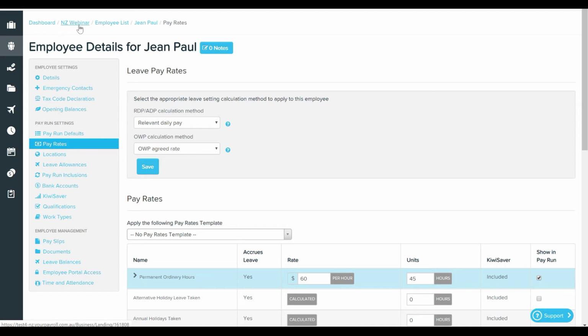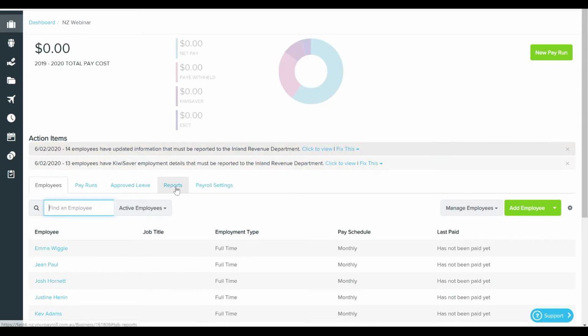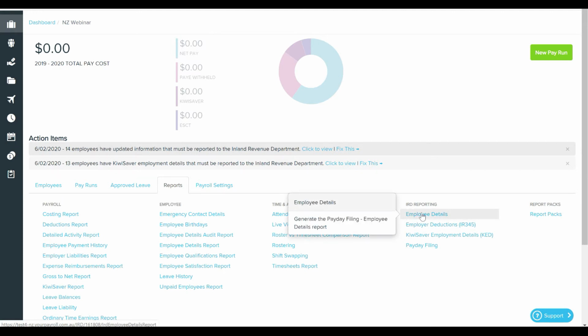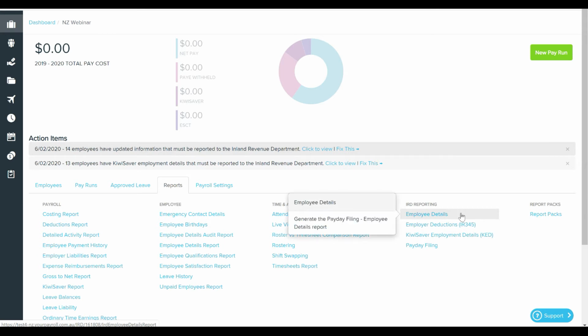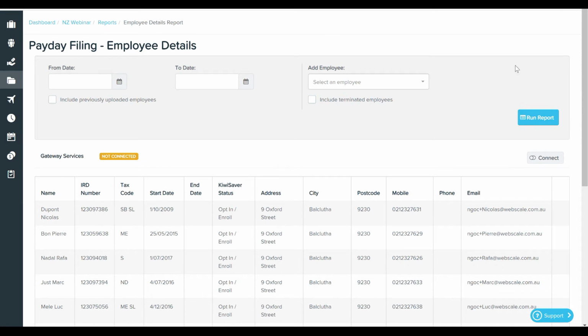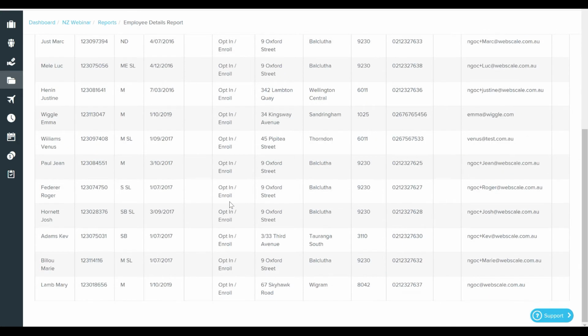the business IRD settings. To start reporting your new or terminated employees, go to Reports, IRD Reporting, Employee Details. So back on your main menu, Reports, IRD Reporting, Employee Details. All the employees that need to be reported under the Employee Details report will appear on screen.